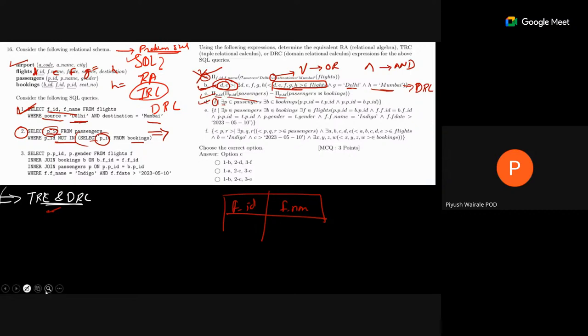Hello, are you getting what I'm saying? Yes, sir. The second term is the people who booked the tickets, no? Yeah. So whole passengers minus the booked passengers. So we will get the IDs of those who have not booked any tickets, right? Yeah. So this option C is correct.